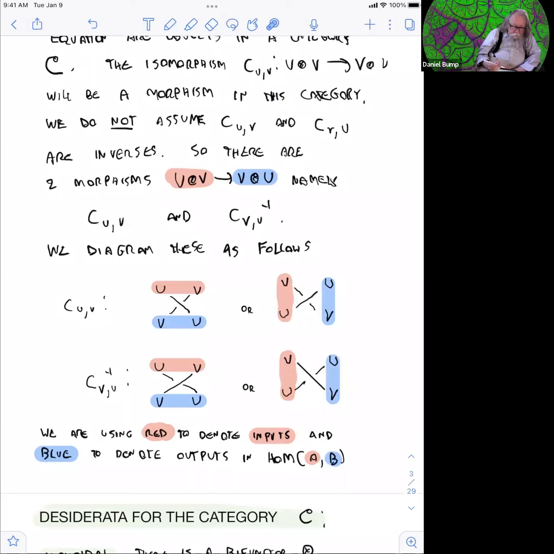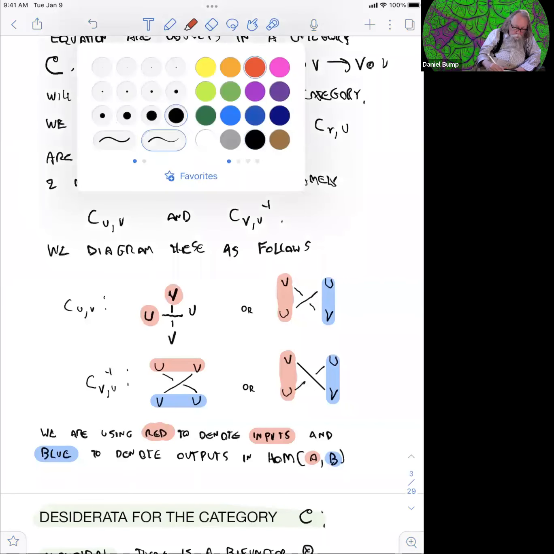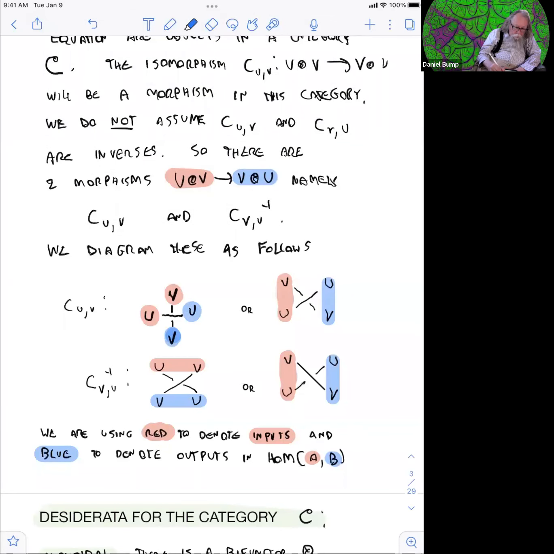Well, in fact, this is not the figure that I intended to make. What I really wanted to do here was to have... no. Sorry.